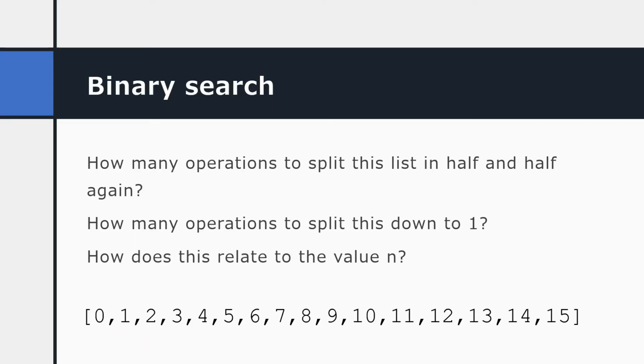But this isn't the case with the binary search. Remember, with the binary search, we split the list in half and take one of the halves and then split that in half again, and we keep splitting and selecting one of the halves until we're down to a list of 1. At that point, we've either found the item or it's not in the list at all.